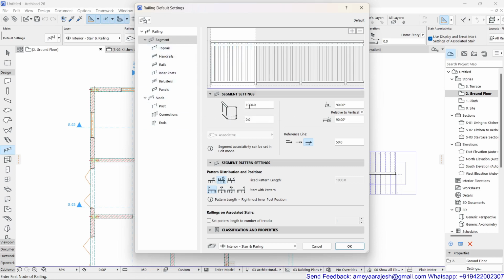How the segment should be, it is the height of the segment which is supposed to be 1000 mm at present. Then what will be the segment's slanting angle and other things are there. Again, I'm not going to change because, as I've said, it is slightly difficult to work on all the settings in one go. So let it be as it is. We are just confirming the ones which are very important.